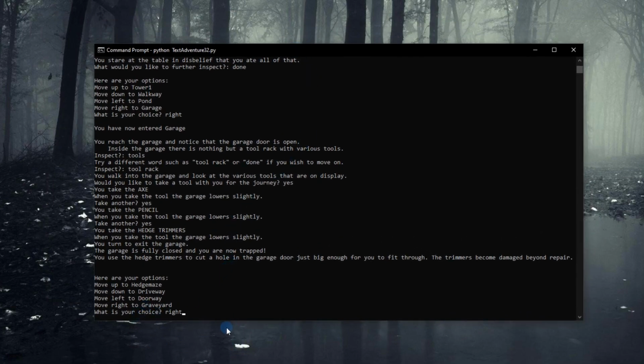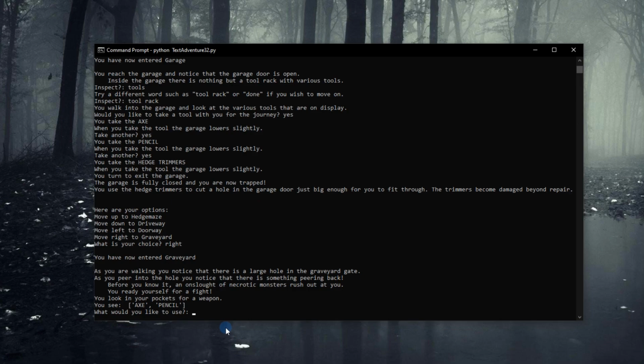Graveyard. Yeah, let's go there. Spooky graveyard. Hey, ambiance. Chill. You have now entered the graveyard. As you are walking, you notice that there is a large hole in the graveyard gate. As you peer into the hole, you notice that there is something peering back. Before you know it, an onslaught of necrotic monsters rush at you. You ready yourself for a fight.